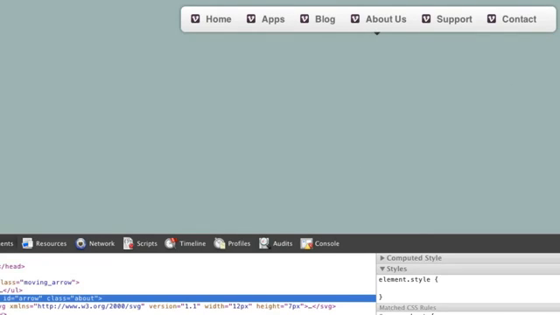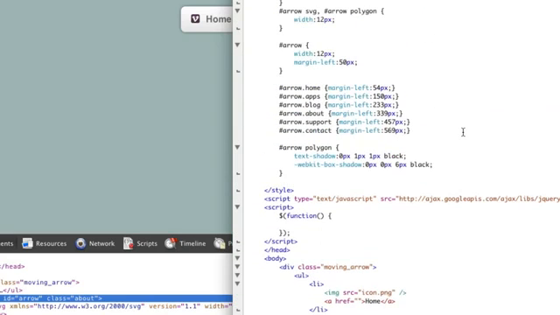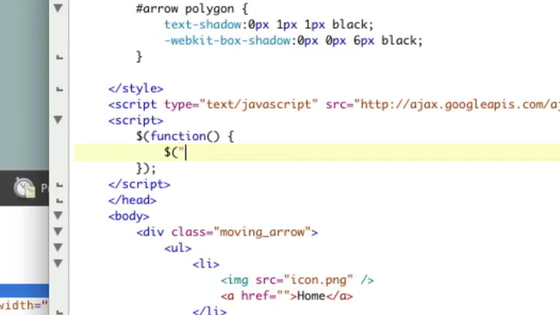Okay, and why it's doing that is I'm saying an element that has the ID of arrow and also has the class home, set this value. Okay, so now we've got that. So let's actually do this on mouse over. We're basically going to select our dot moving arrow, so our main div, and then the UL inside of that, and then the LI inside of that, and then the A inside of that. Okay, the A tags are what we're going to mouse over. So we're going to say mouse over, and that's going to be a function.